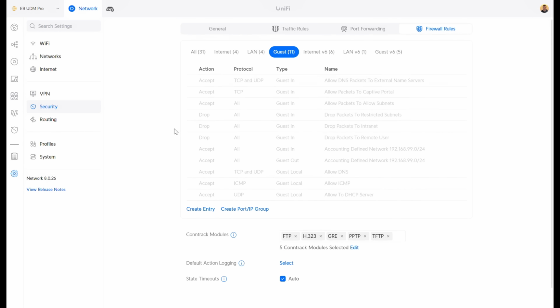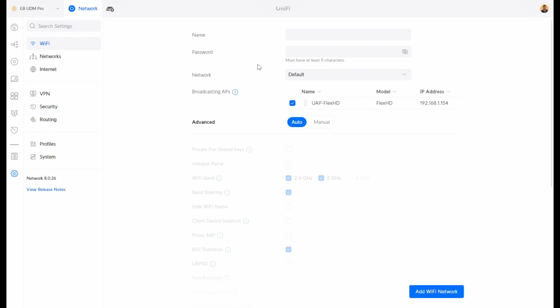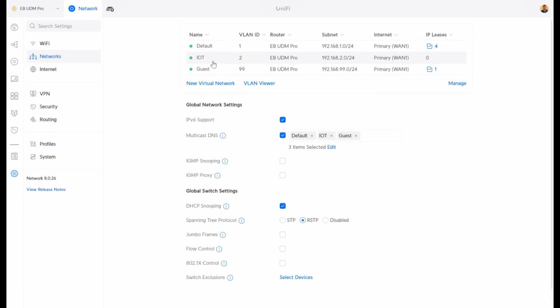Now, there's a couple things I'm going to show you here. This is kind of something sneaky that Ubiquiti did. So when you check that box for your guest network, oh, sorry. First, we have to create our Wi-Fi. So we're going to do that real quick. So let's create our Wi-Fi. We just created our VLANs. So we have no Wi-Fi networks. We just have the VLANs, the networks underlying built into the router.